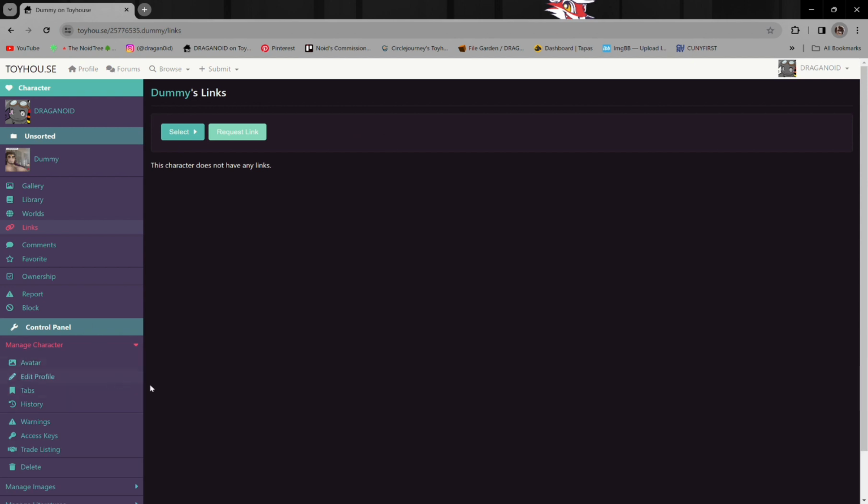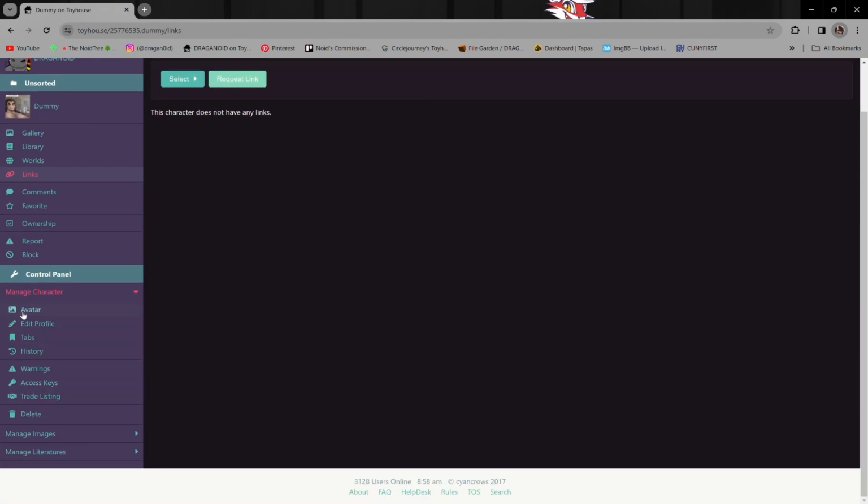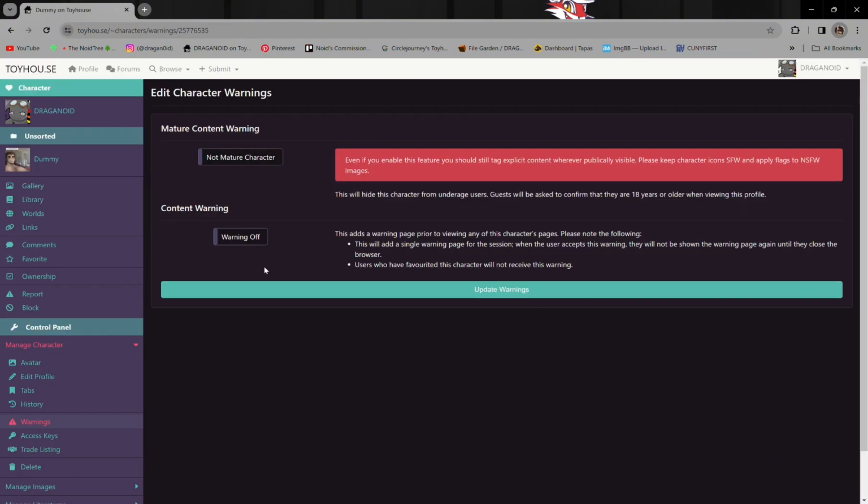And then you have manage character. You can manage your avatar if you want to change your avatar, profile, tabs, history, warnings. You can put trigger warnings on here. You could also code the warnings. Like, this website is totally versatile. You could do so much with this. It's crazy. Access keys, like I said before, access keys for people who can see this character. If you want to make this private or let other people see this character that only you want them to look at. There you go.